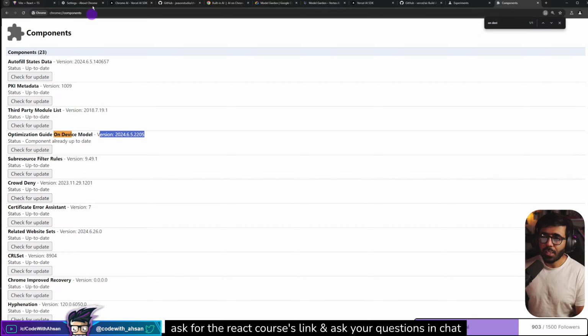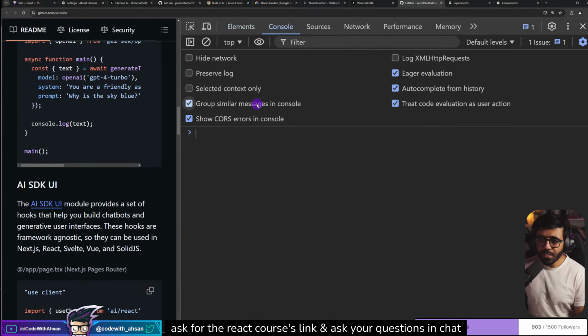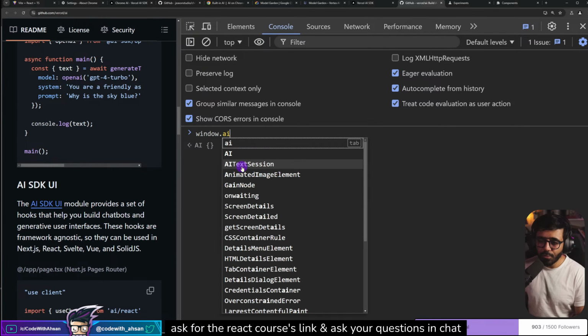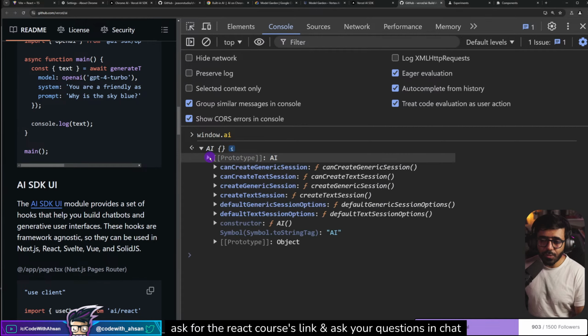Once that's done, we can quickly open any site. It doesn't really matter which one. I can go to inspect, go to the console, and I have a new thing right here, which is called window.ai. Look at that. This is an object that is now added to the browser, and it has a bunch of things. It has create text session, can create text session, create generic session, and so on. I'm not really sure about the generic sessions. I've not looked it up yet, but the text session is something that everybody's talking about. This is what you use for prompts, or to ask questions from the AI.